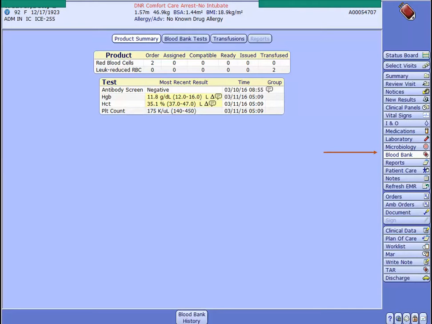This screen displays a summary of the blood product information ordered for the selected visits, as well as test results that can be relevant to making blood product decisions.